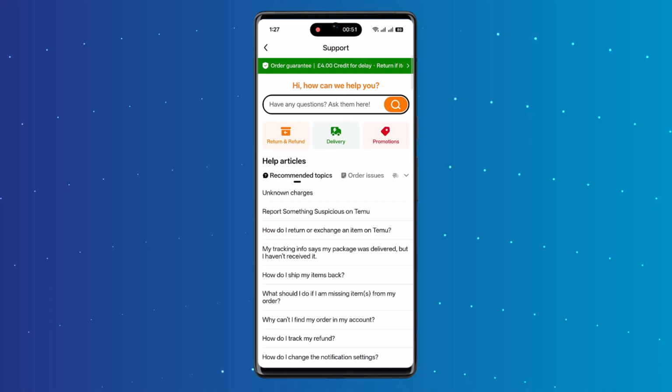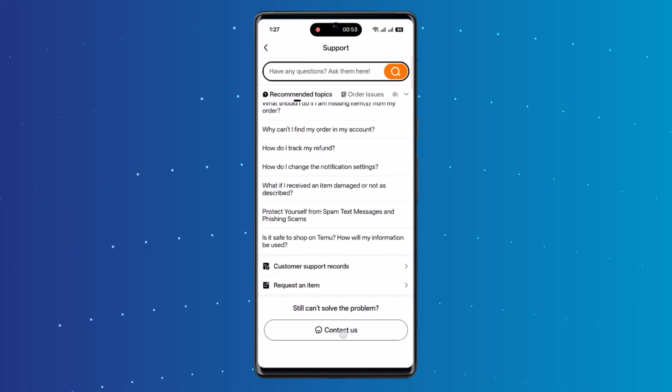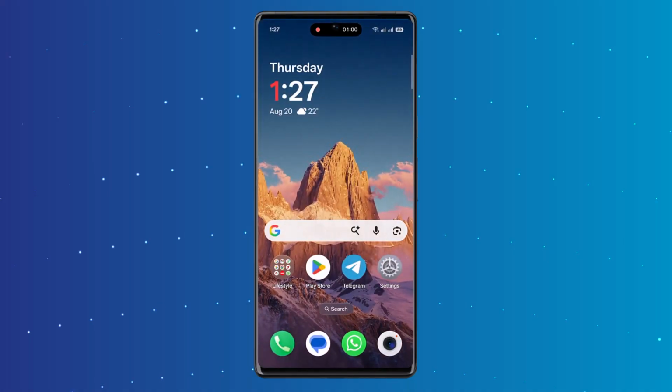Then from here, you can simply scroll down and tap on the Contact Us button and contact Temu as to why your account was restricted and what are the things that you can do to unrestrict. This way, you can fix Temu account restrictions.